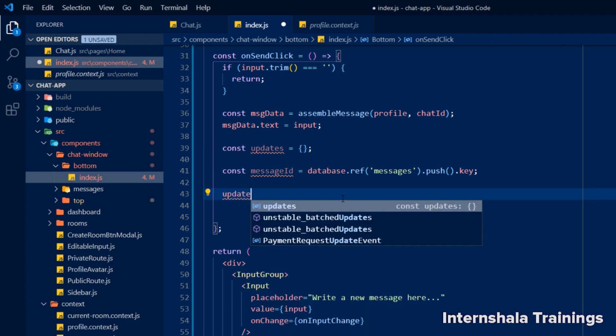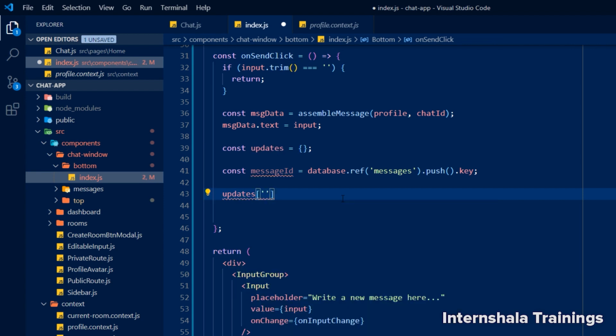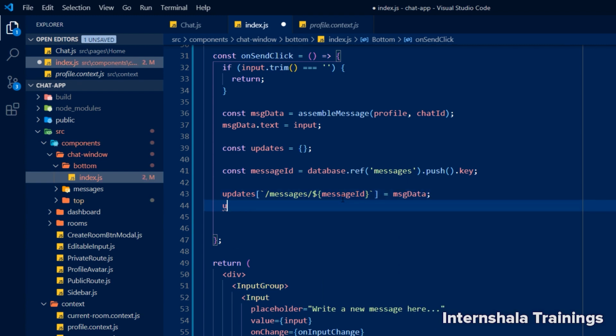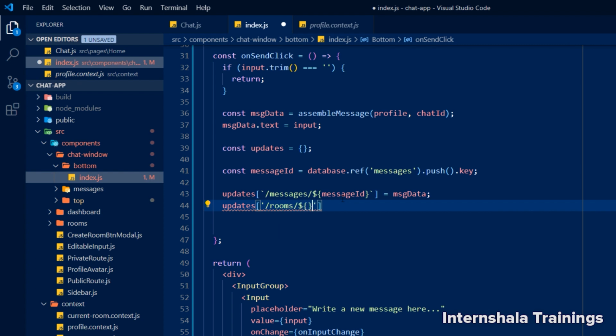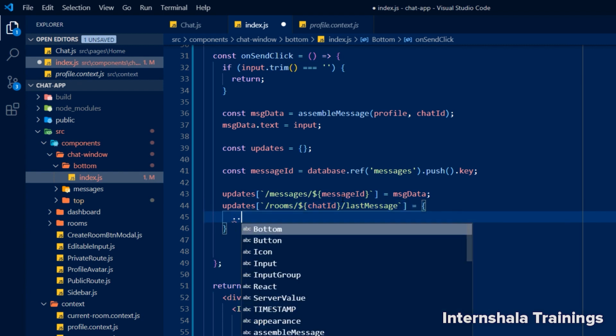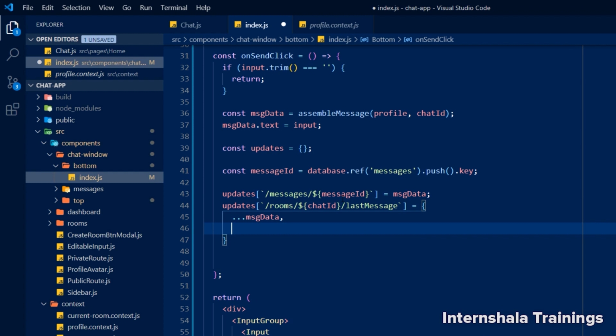So let's put updates, and our first property is going to be messages. Then we're gonna specify message ID over here, and for this message ID we're gonna specify message data. Then the second object is going to be rooms / chat ID / last message. And for last message we're gonna specify all of our message data, and on top of it we're gonna attach message ID. So message ID is going to be message ID, like this.